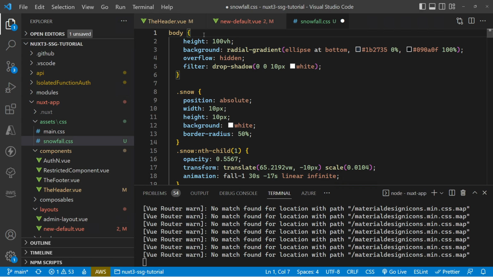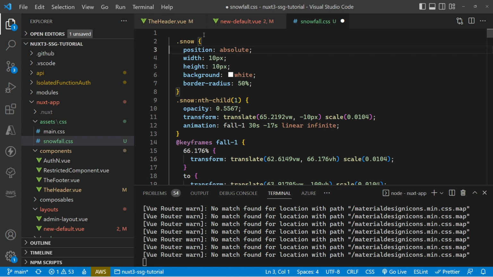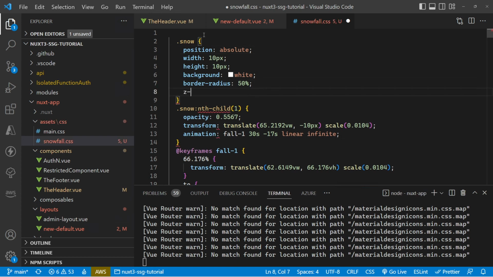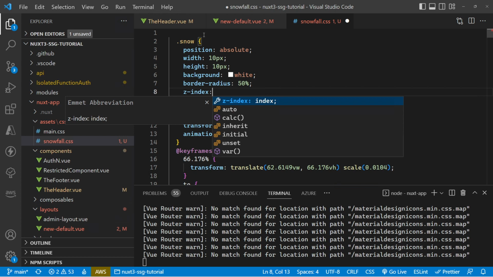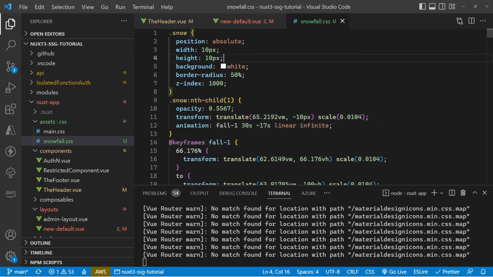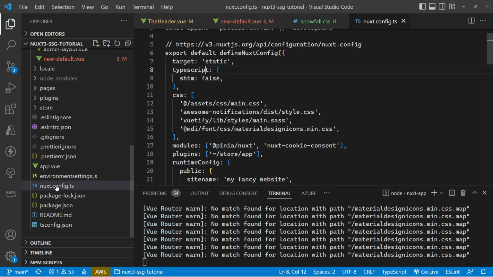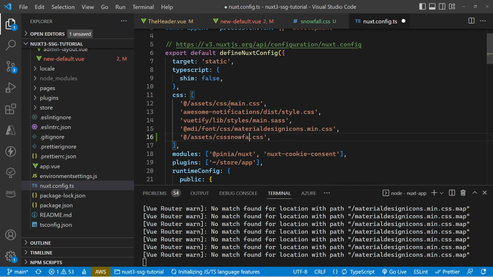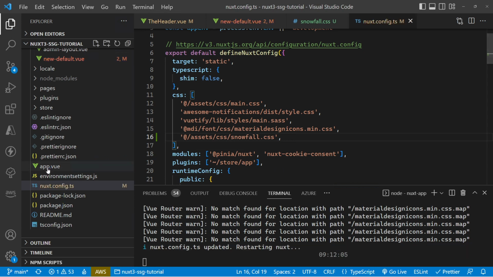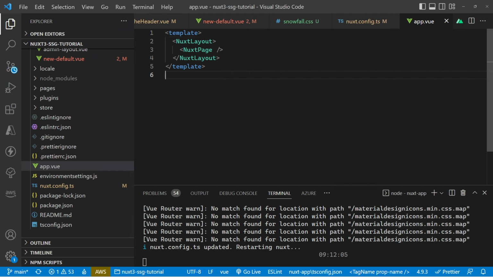I just need to get rid of some of this boilerplate stuff out of here. So I don't want body, and for snow I want to change the Z index on here to something large so that it shows up over everything else on my site. So that's given me a CSS file. So let's jump over to the Nuxt config and go and add that into my CSS. So in there, snowfall.css.